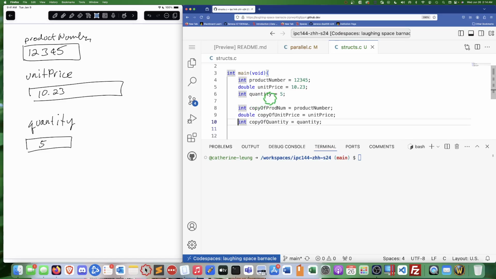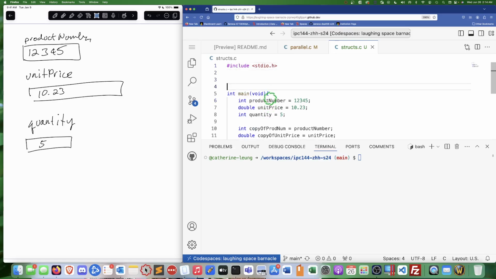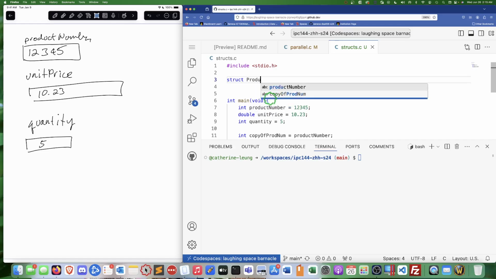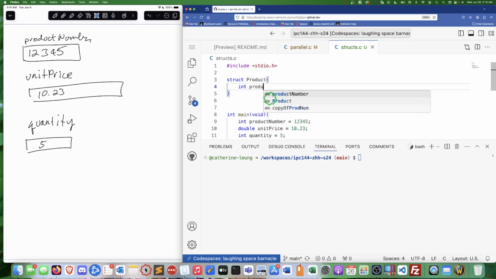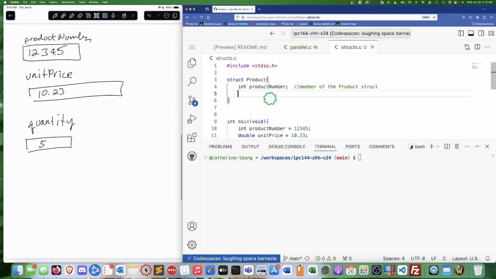So how I would do this is, structs are declared outside the function. I don't declare it in main, I declare it outside. And what we do is we say, I'm going to have a struct, and this is going to be called product. So every product looks like this. Every product has to have a product number. So I'm going to start by defining product number as a member of the struct, of the product struct. We call these data members.